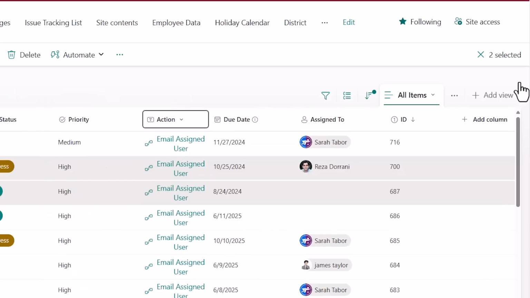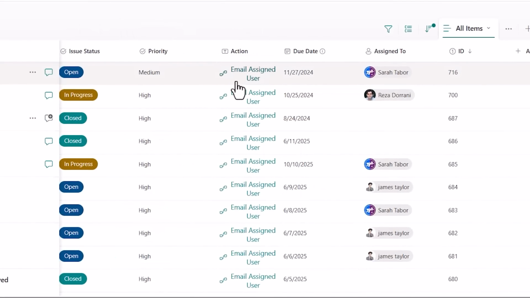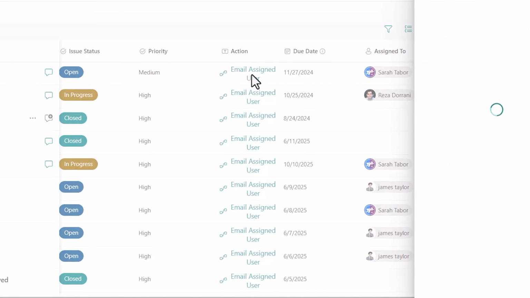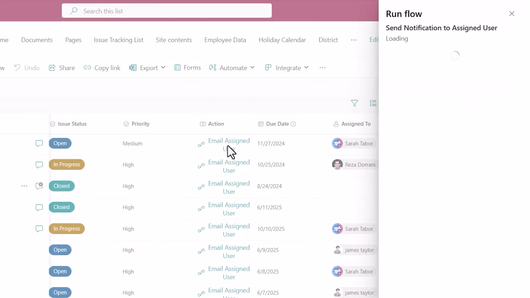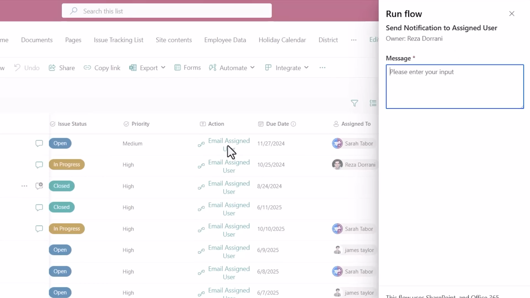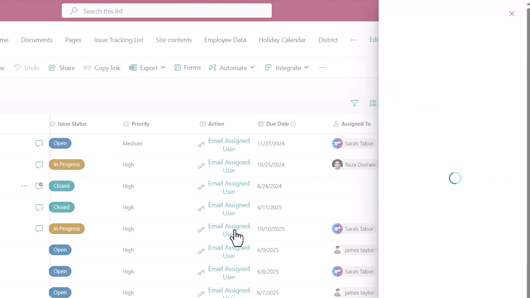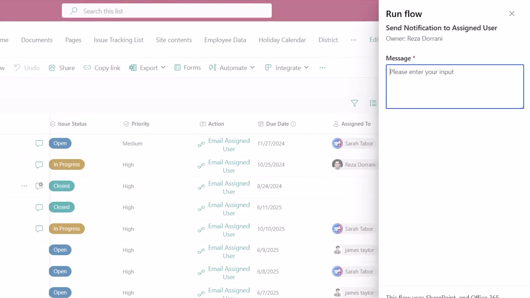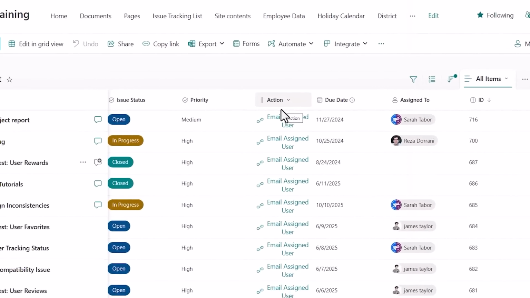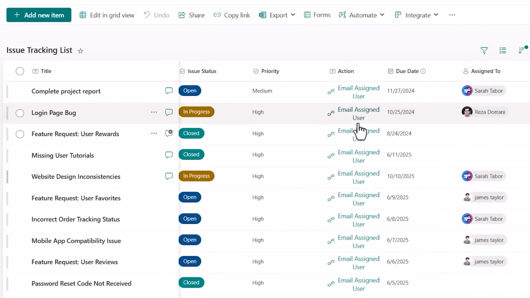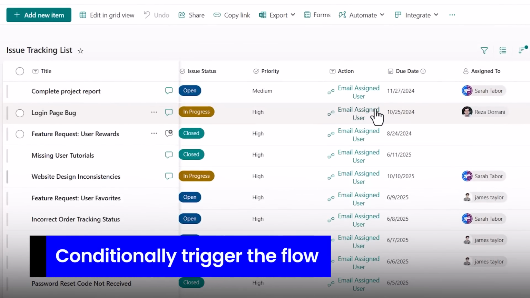Let's close this. At this point, if I click on this, it will launch the flow panel so I can directly run my flow. This I can do for any item that's selected. Less clicks for the user to trigger the flow. Plus, I have more benefits.